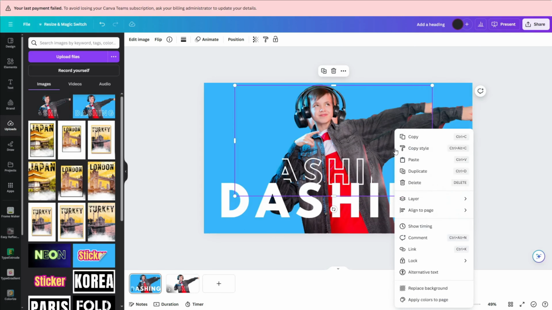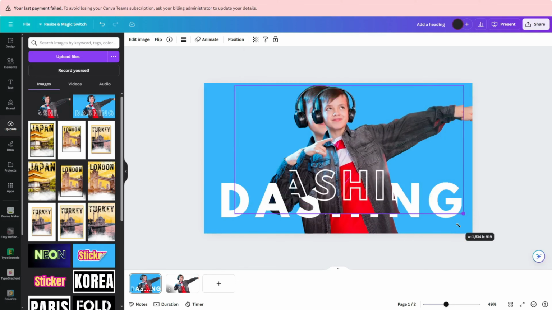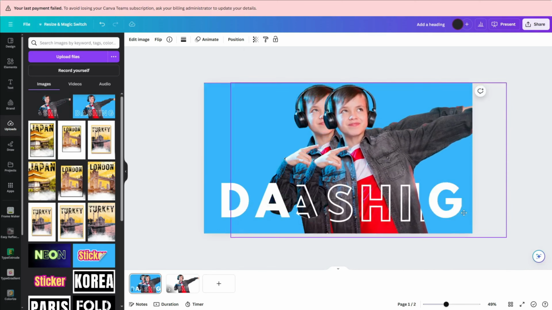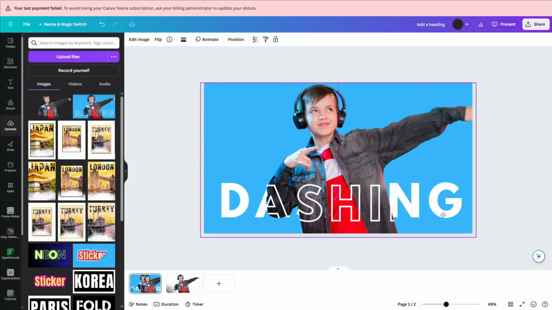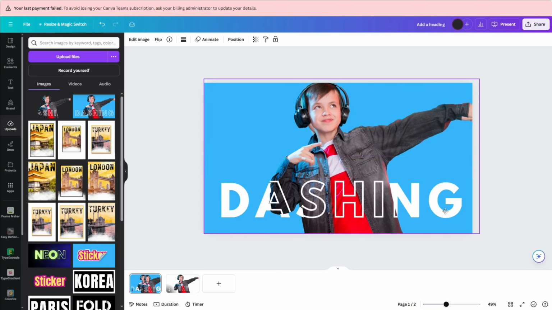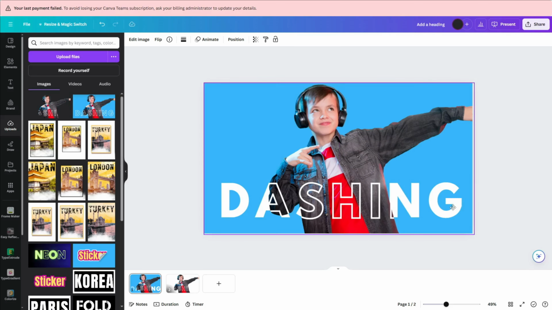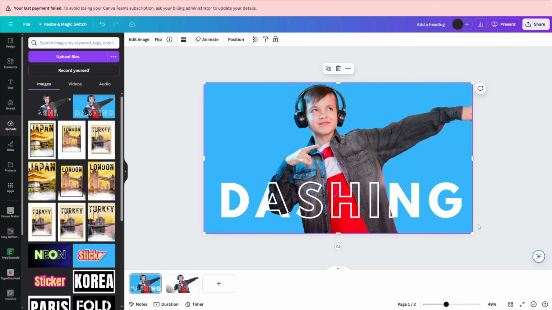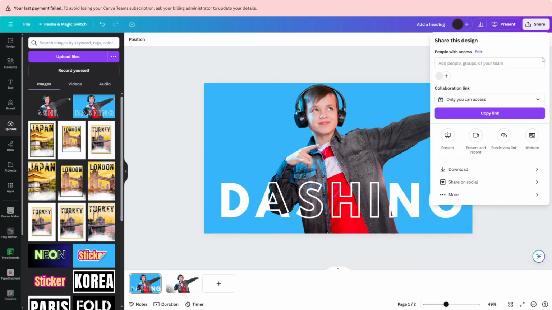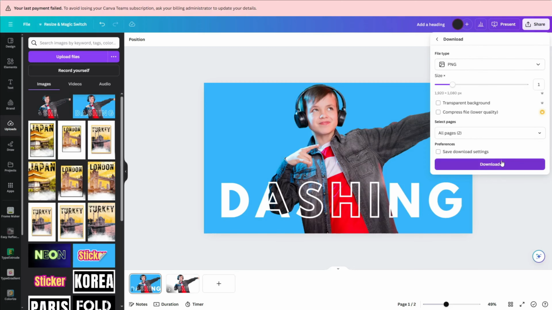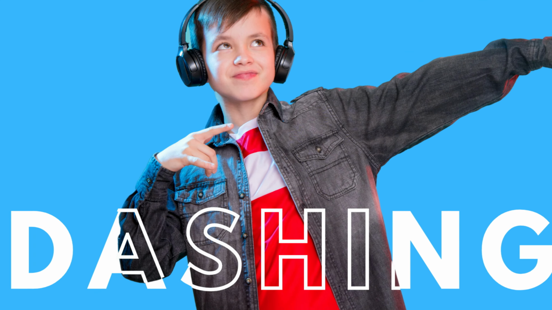Click on it, go to Layers, and bring it to the front, like this. Adjust it perfectly on its mirror image. Bingo! Our work is done. Now, go to the Share button and download it as a PNG file. Here is our final design.